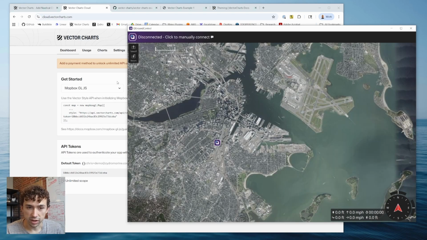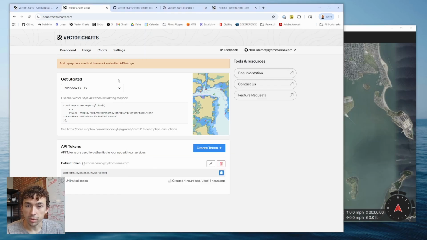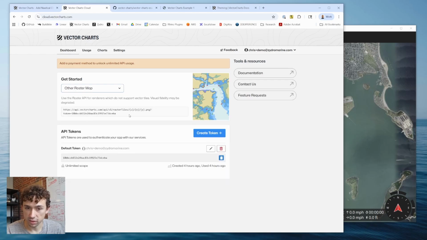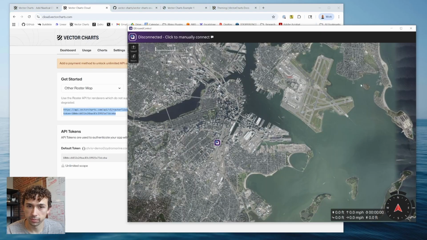First, we'll need to go to the Vector Charts dashboard and copy the URL for the raster endpoint, which renders the vector tiles as images. Go to the Get Started box and click the dropdown, then select Other Raster Map. This will provide you a URL template that we can use in QGroundControl along with the token parameter string. I'll copy this and then go back to QGroundControl.